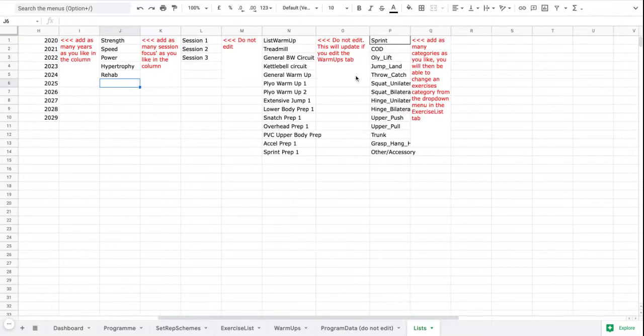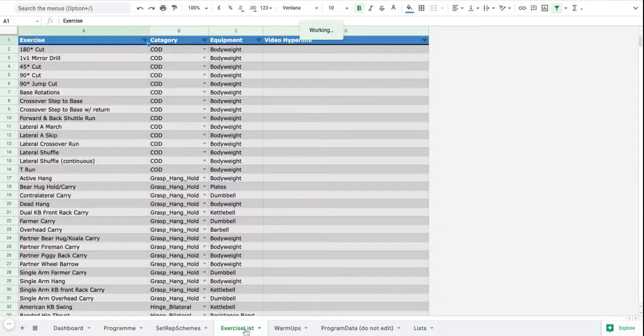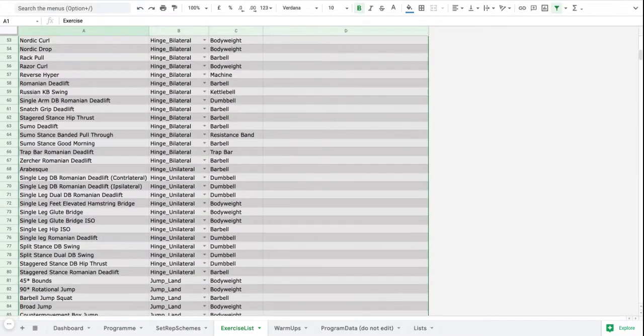In terms of your categories, you can also change these as well. So this is how I've categorized the movements, but if you have more in-depth or less depth to your categories, so you might just have push, pull, squat, hinge, that's absolutely fine. You can just change these, but what you will need to do if you change these categories here is head to the exercise list and make sure you update what exercise goes into what category.